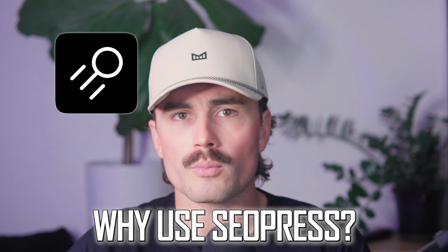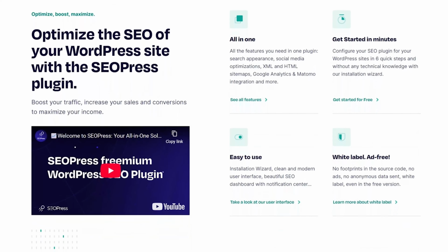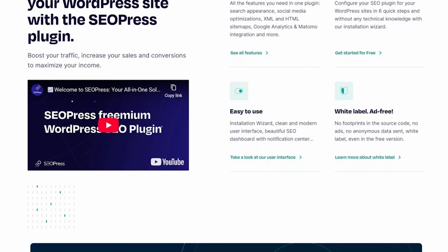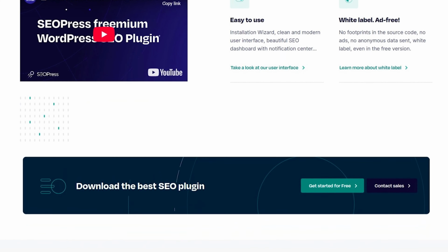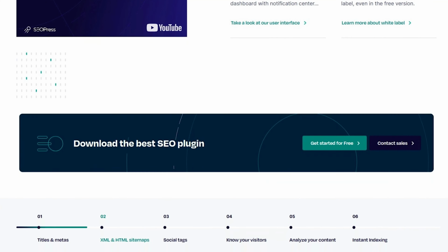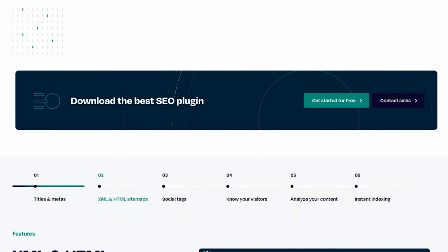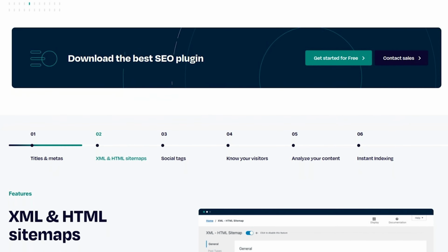Now, why use SEOPress? Before we jump into the settings, let's talk for a second about why SEOPress is a good pick. It's lightweight, doesn't clutter up your dashboard, works well with just about every theme and page builder, and it comes with powerful features right out of the box. You get a lot of flexibility, including full control over indexing, titles, sitemaps, schema, and even built-in AI tools. It also doesn't push you into a maze of upsells like some other SEO plugins. All right, let's go ahead and start setting this up.